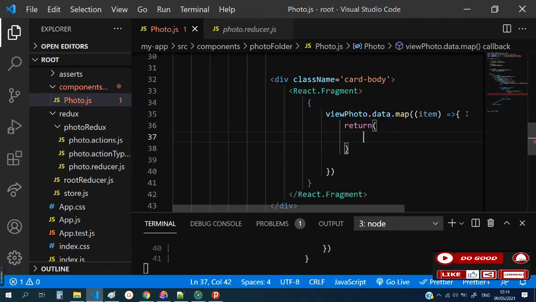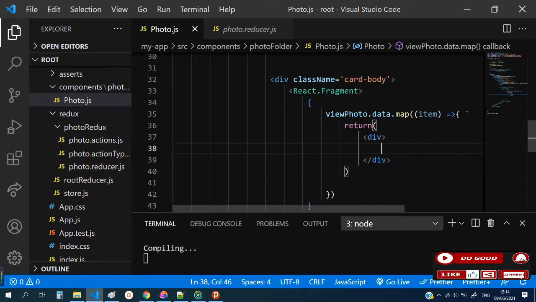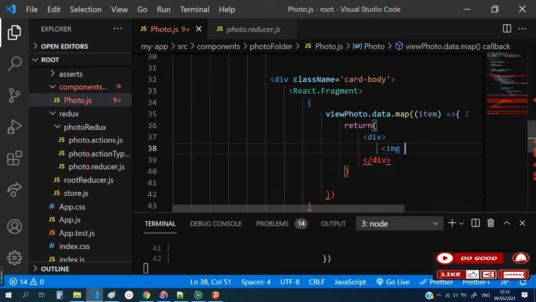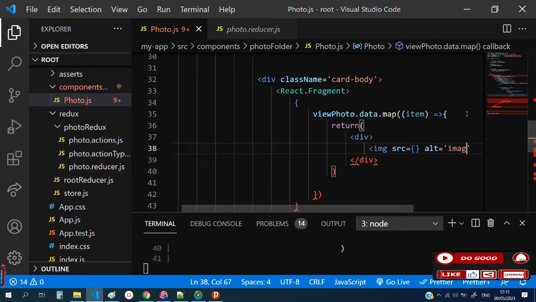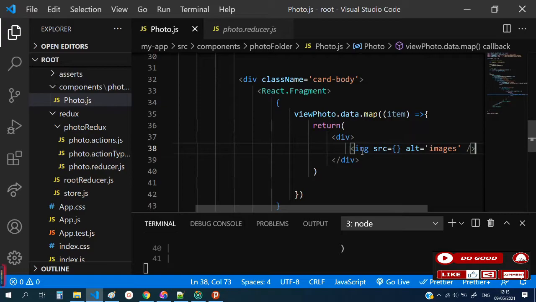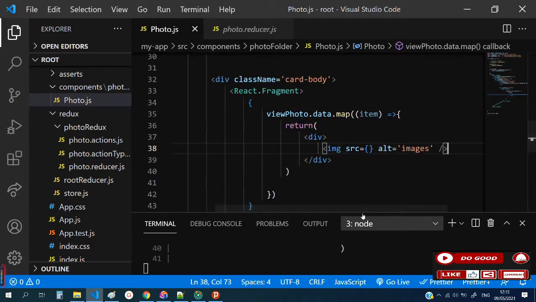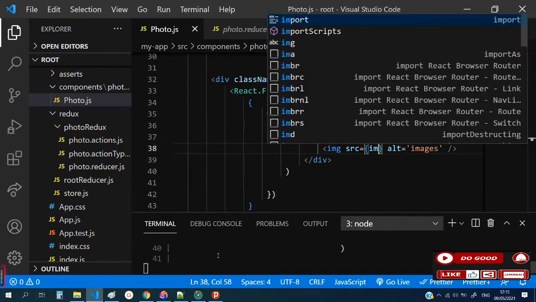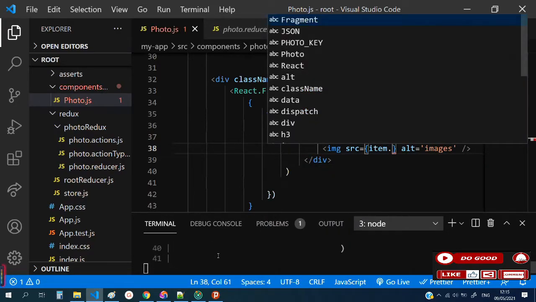Let's take a div. Return a div. And inside that div, we can have our image tag. So we say img with src and give it an alt equals images. Then we just close the tag. So this is the mapping. What we need to do is write the item dot, so here we say item dot thumbnail.